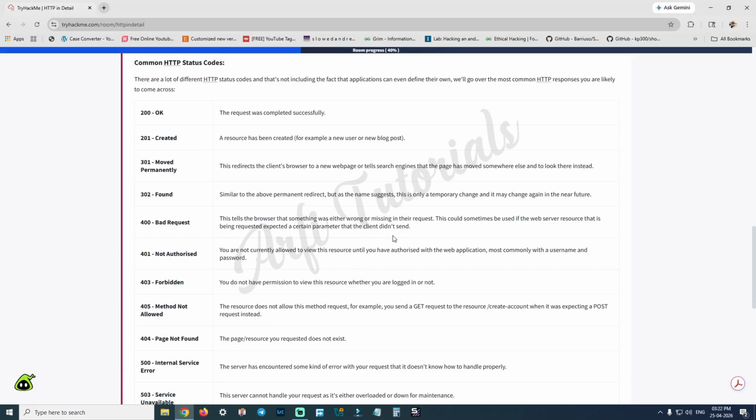A status code of 200 OK means the request was completed successfully and the server has returned the requested content. A 201 created response means a new resource has been successfully created, such as a new user account or a new blog post.